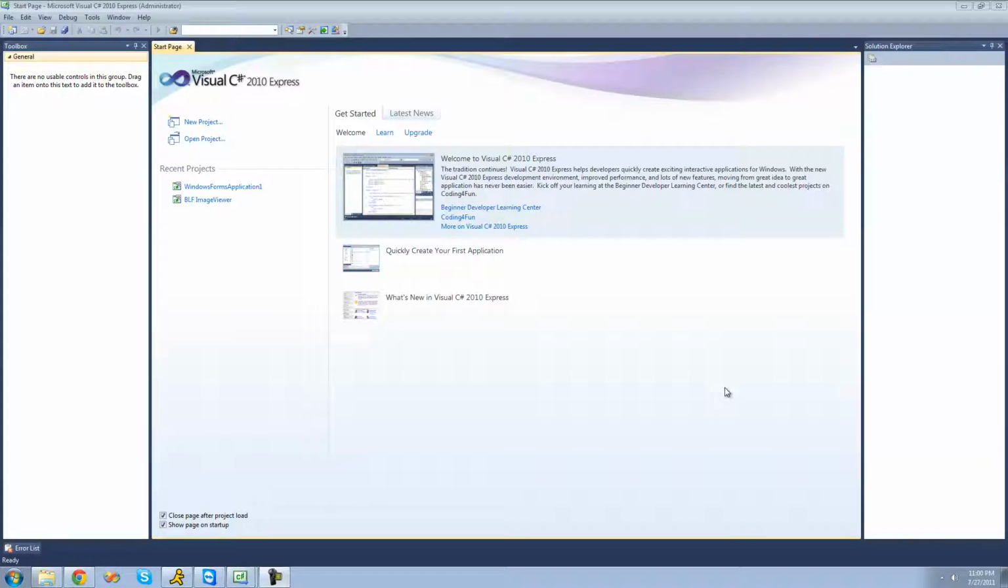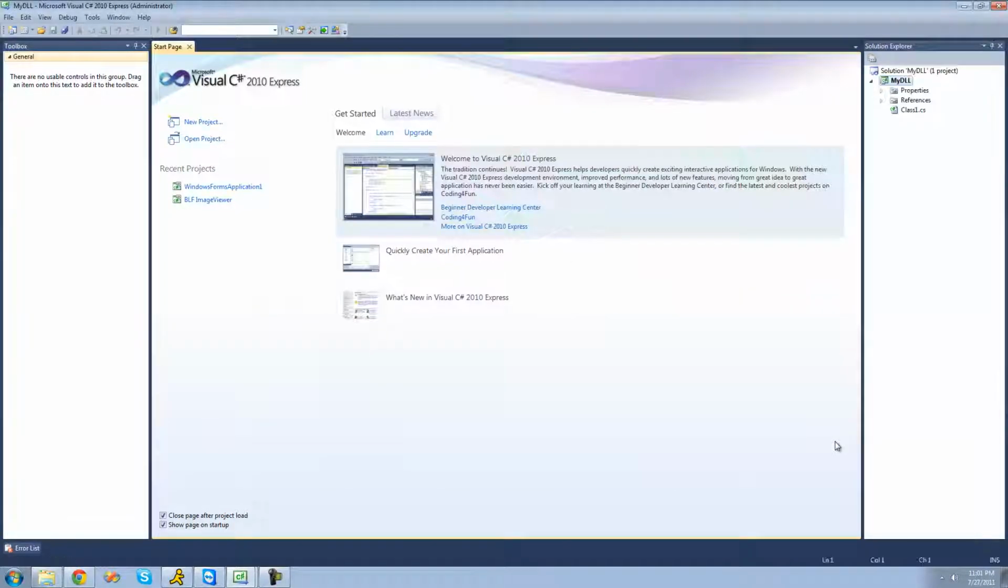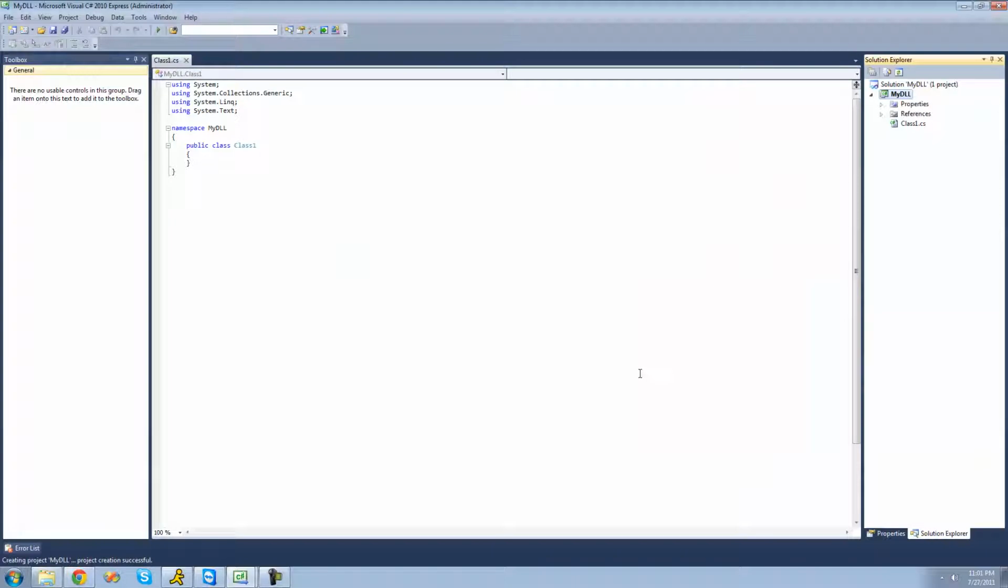In order to create your own DLL, you're just going to want to go up to New Project and select Class Library. Then name it anything you would like. I'm just going to call it My DLL, but you should probably name it something relevant to what your DLL will actually have in it. Once you're satisfied with the name, just click OK. As you can see here, we just have a new class file.